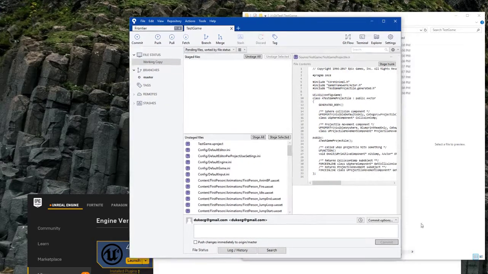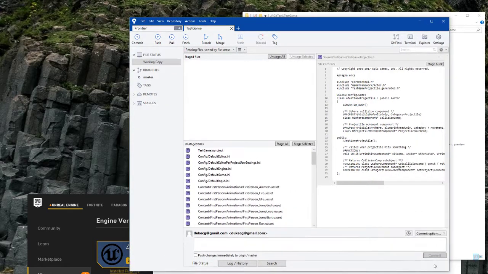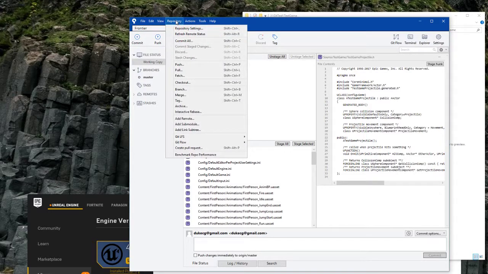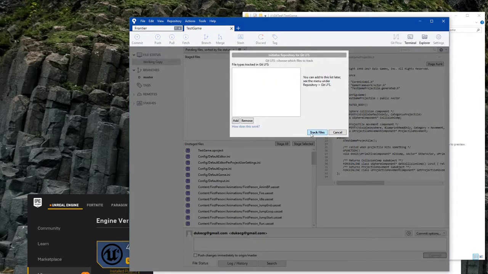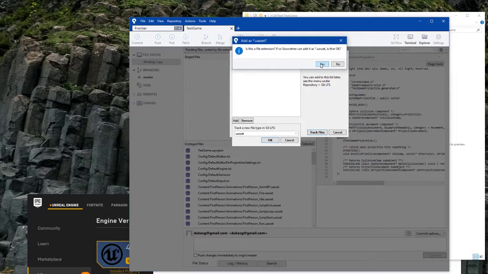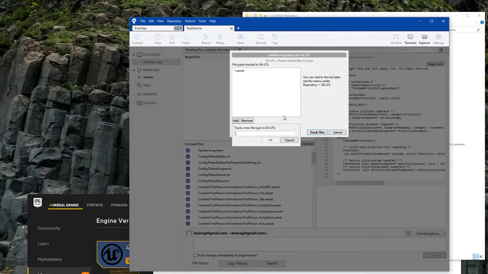Another step I want to take is to add certain files to Git LFS, which is Git large file storage. So let's go here, and the file types I want to track are UAsset, which is just the general content, and UMap, which is the maps.